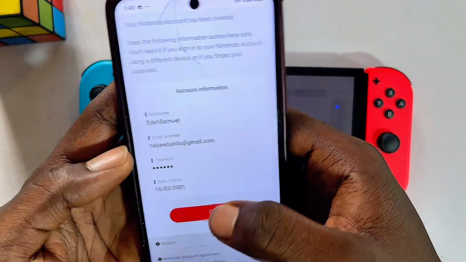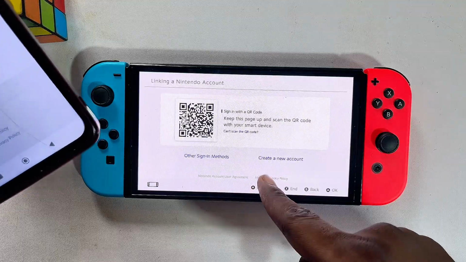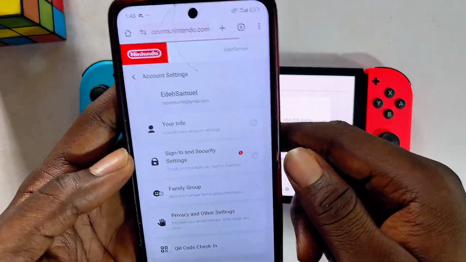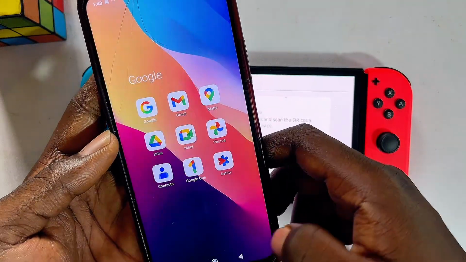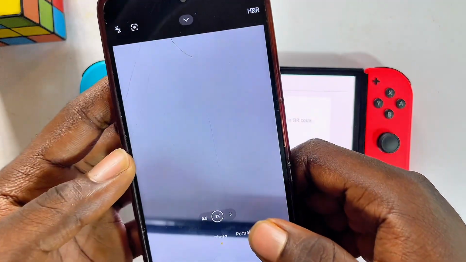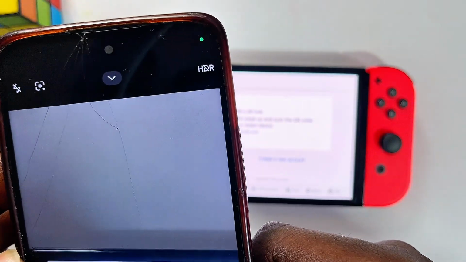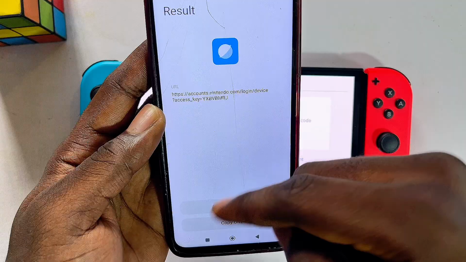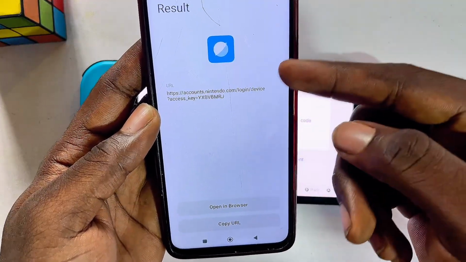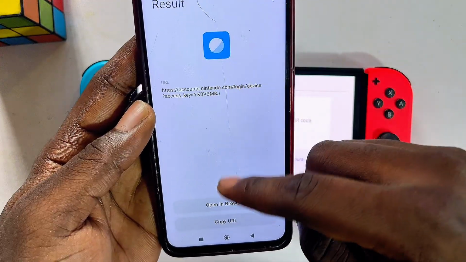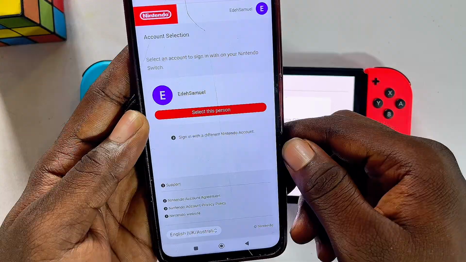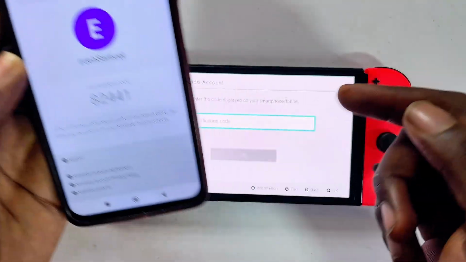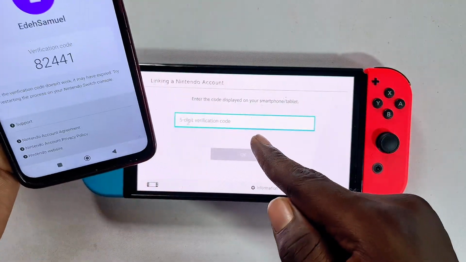Now we have to go ahead and link the Nintendo account with our Nintendo Switch. So what you want to do is to go ahead and click on the OK button over here. And at this point, you want to go ahead and open up your phone's camera, and then just scan the QR code on your Nintendo Switch. So I have just scanned the QR code, and this is the link from the QR code. In some phones, this would automatically redirect you to the same browser, or you can just open up this on a browser. And at this point, you just want to go ahead and click on select this person, and then you want to enter this code inside of your Nintendo Switch.